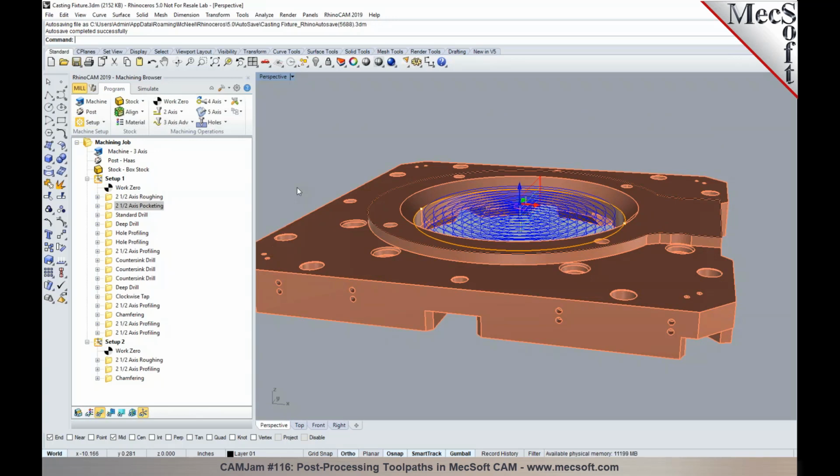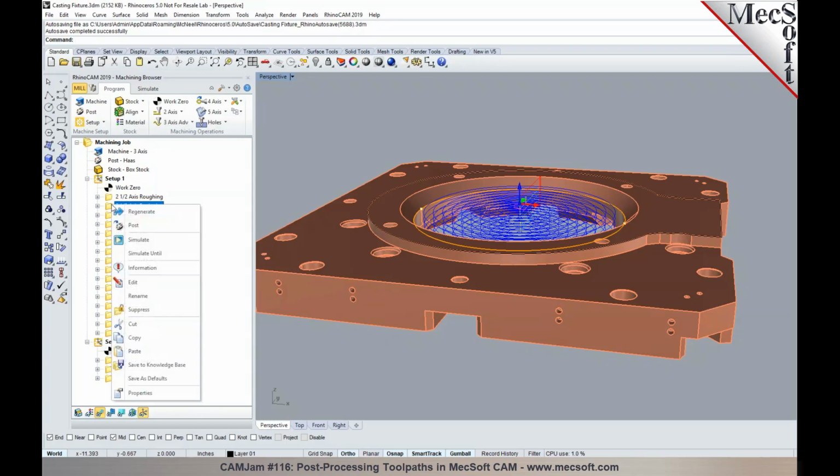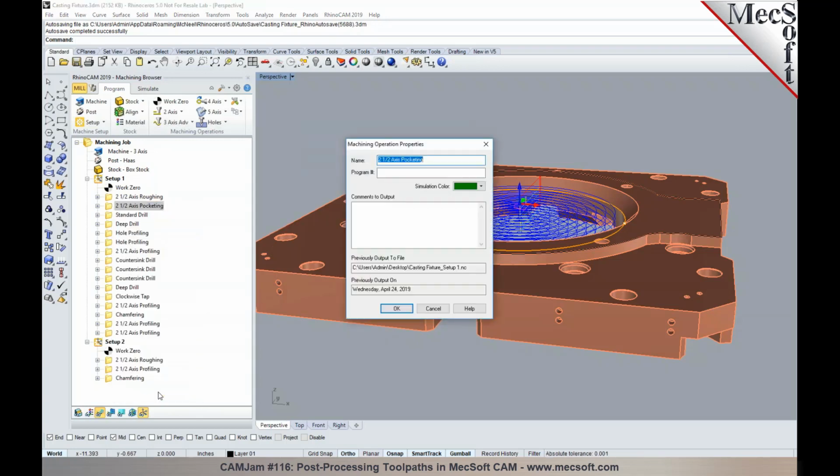The easiest way to do it is you can right-click on this pocket operation and then go to properties, and you can specify a comment that you'd like to output. So for example, if you want to output an M01, you can type in M01 as a comment to output. However, this is going to output as a comment with the parentheses in the posted code. So if you want to skip the comment characters, you can add a dollar symbol as a prefix to it.